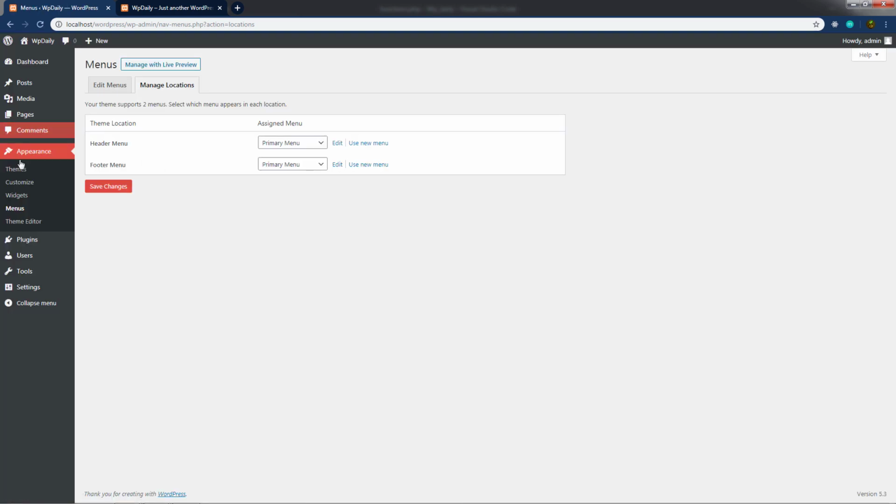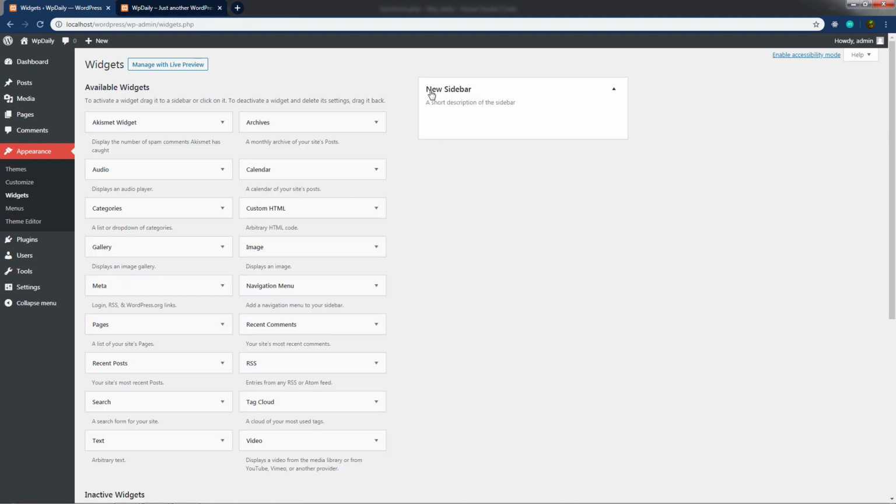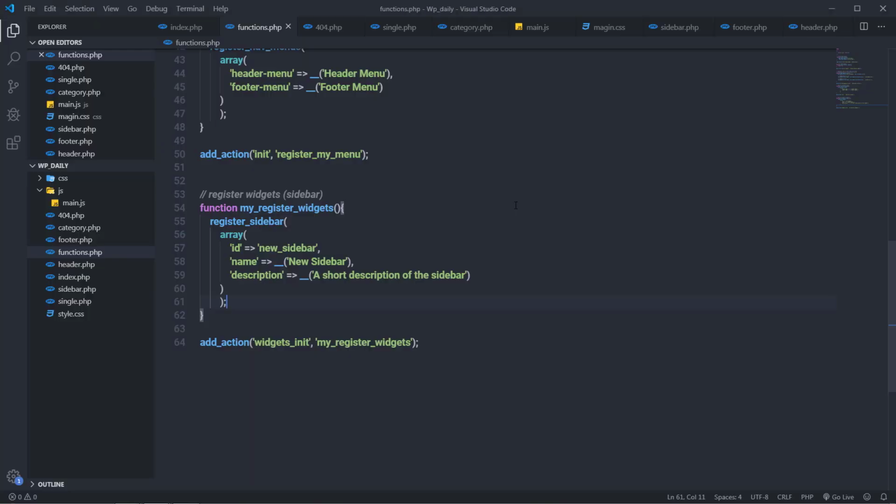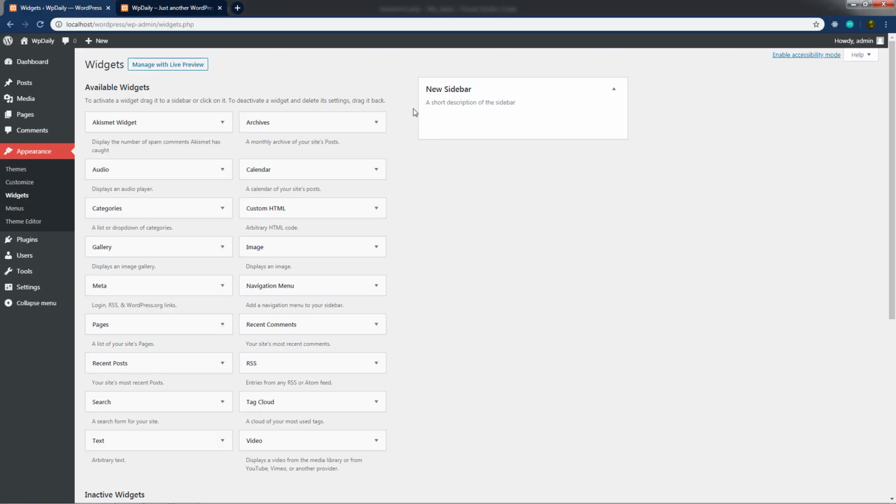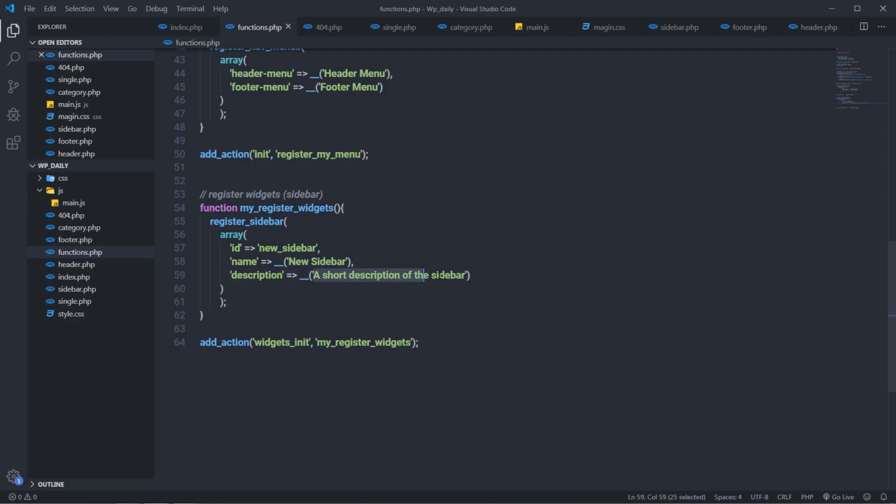Now you can notice we have the widgets area here. When you click on it, this will open the widget screen. Now as you can see, we have the new sidebar title here. You can notice we specified this new sidebar title to these widgets, and you're also going to see a short description of this sidebar, which is the description of these widgets.